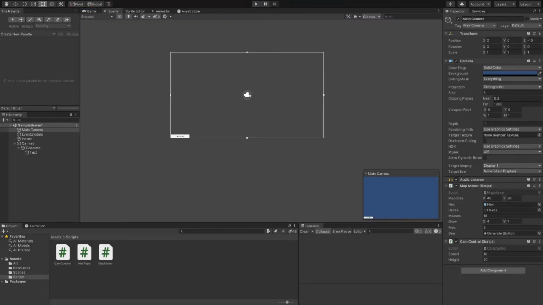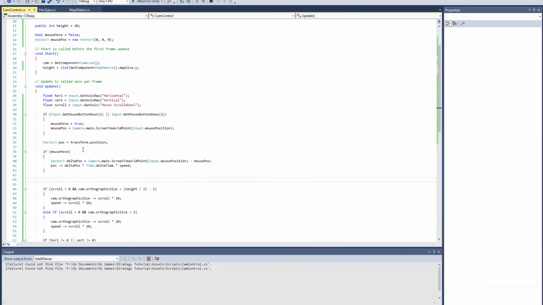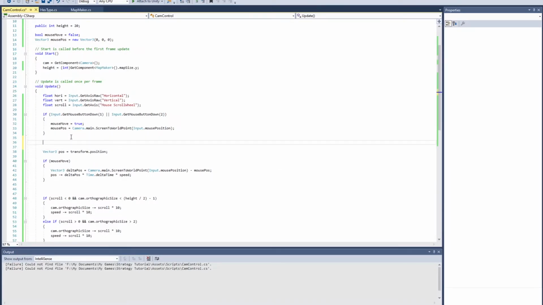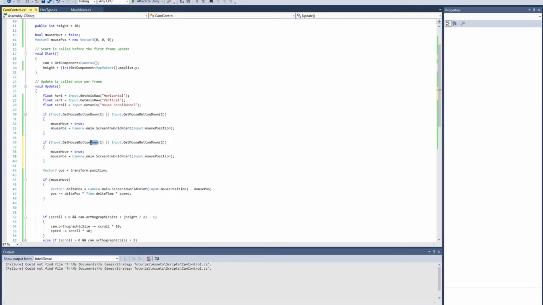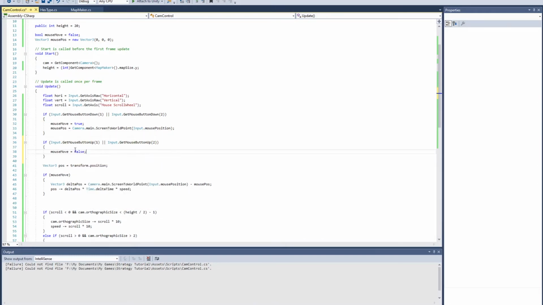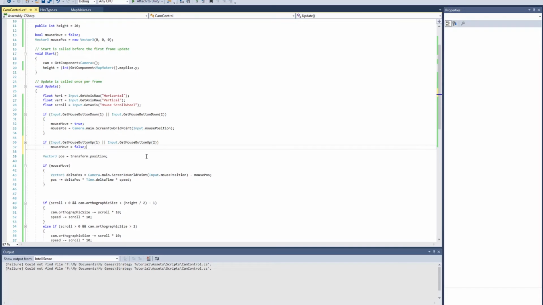I just realized, before we hit play, I forgot, we need also the input up to stop the mouse moving. So instead of mouse button down, we're just going to copy this, and then we're going to get mouse button up. So this is when the mouse is released. We definitely need this, otherwise once you click once, it's just going to be glued to the camera. False, and we can get rid of that. And we actually don't need the brackets, because we only have the one statement.